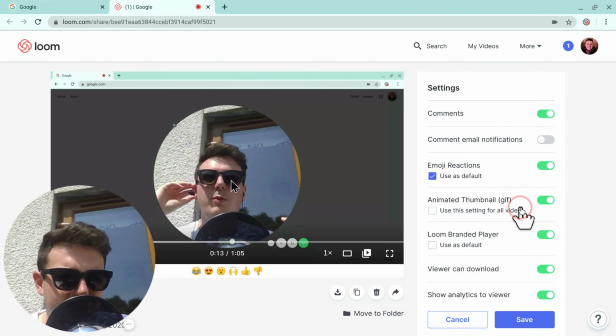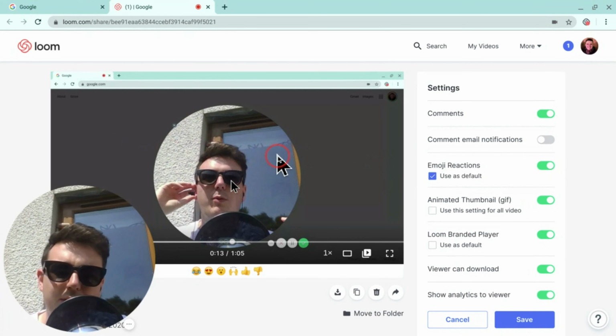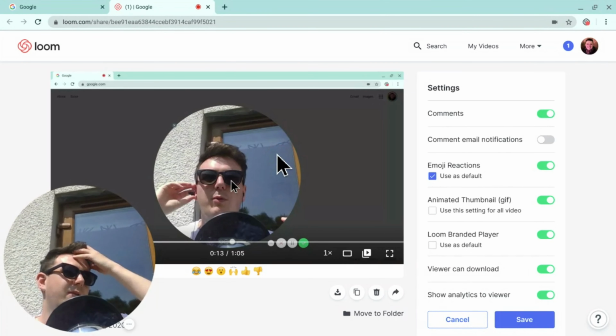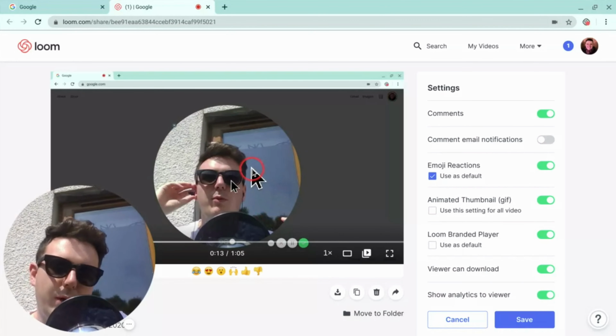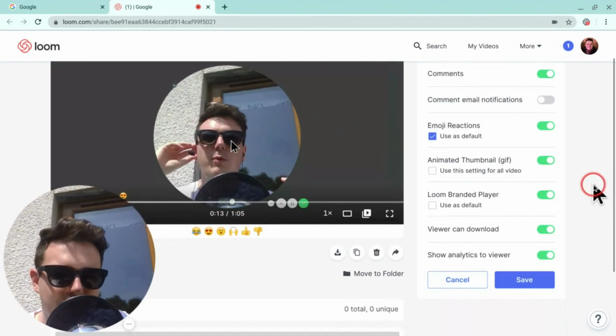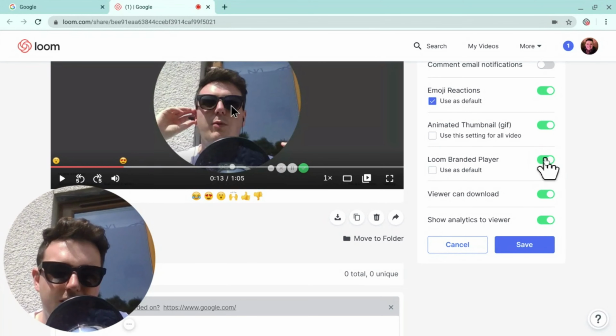Animated thumbnail GIF, use this setting for all videos. That will be when you hover your mouse over the video, when you're choosing videos to watch, then before it plays it'll play a short GIF of some point in the video, so you can see what happens. You can use the Loom branded player. I don't know what that does. Guess we'll find out another time.